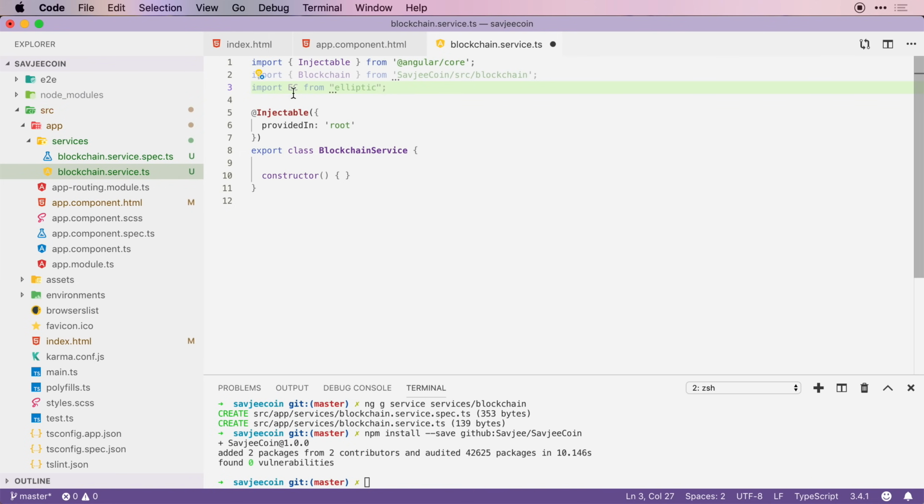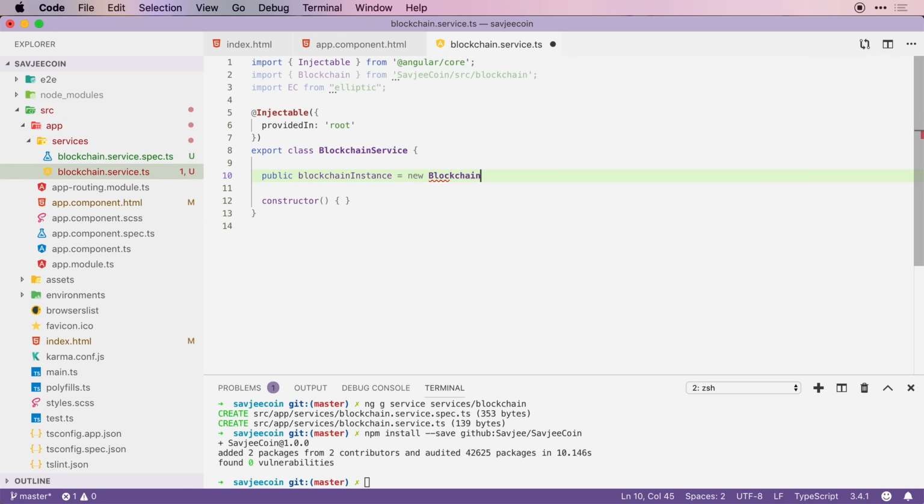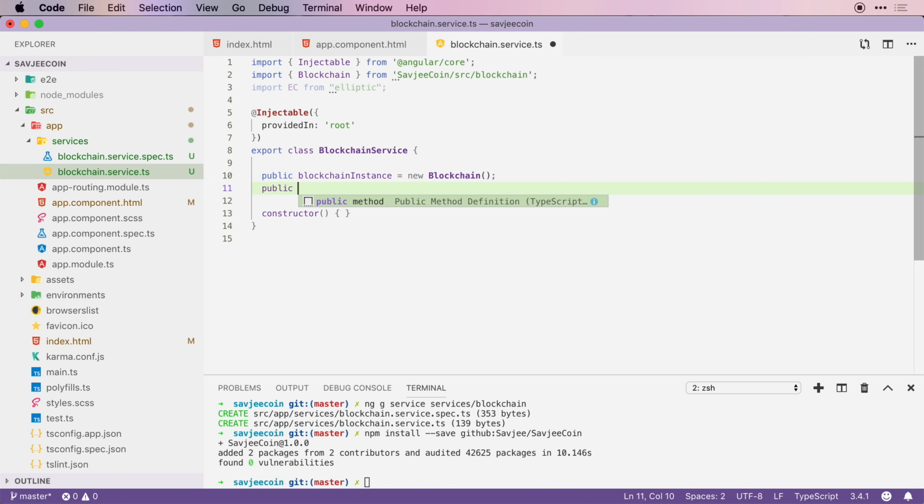And this is just a little tool to generate a private and public key pair, just as we did in the previous video. Then inside our class, we're going to add two properties. We're going to add the blockchain instance, which is going to house a copy of a blockchain, and we can initialize it straight away. So we can say that's just new blockchain. And then I'm also going to create a place to store our wallet keys. So I'm going to say public wallet keys equals an empty array.